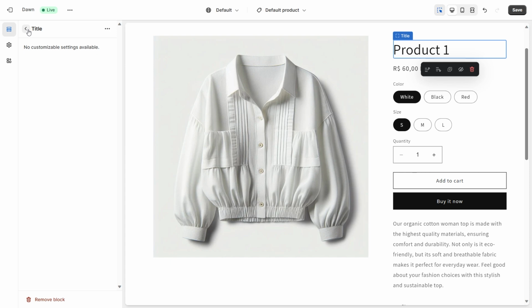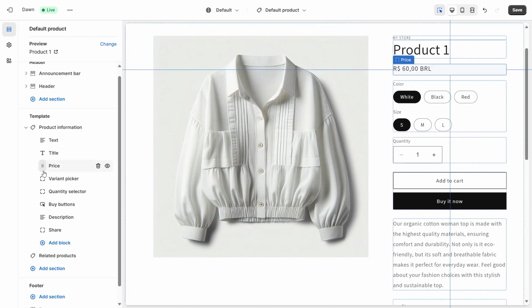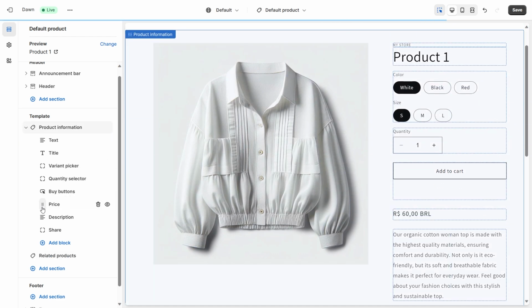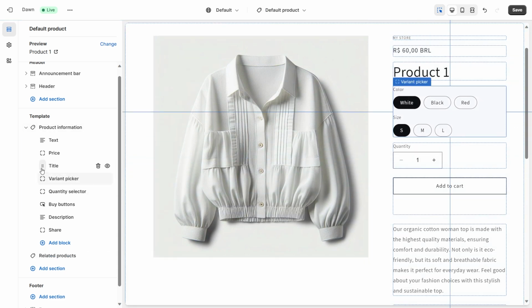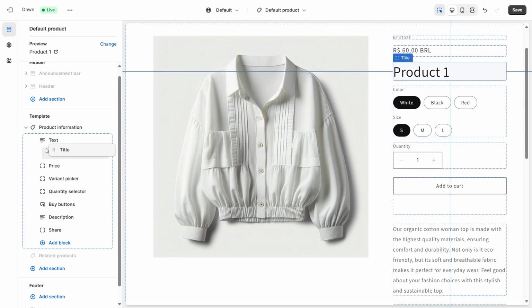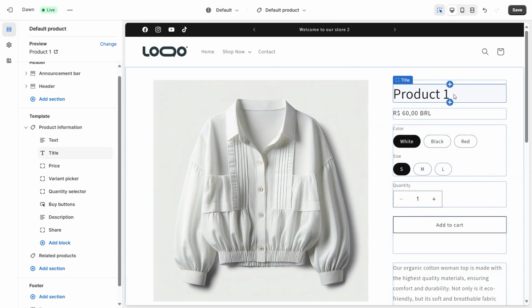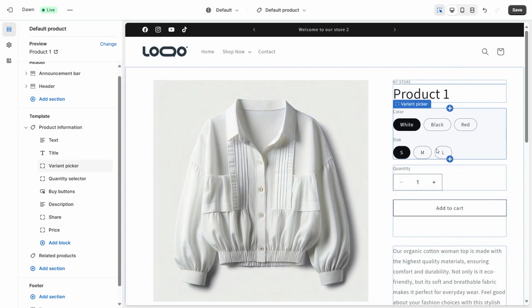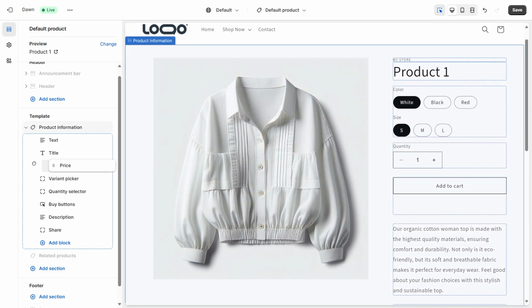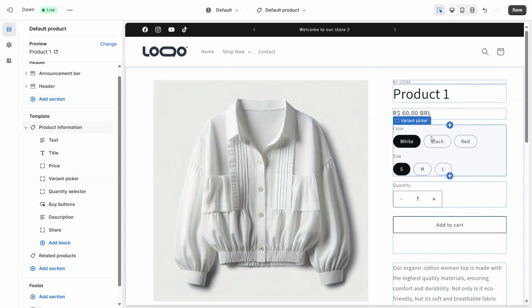Title, not customizable at all. Price, the same. And the thing that you can do in here would be just moving the price or the title. You can move everything here and it will be organizing on the right. Just make sure that all of the main information is before the add to cart button, because otherwise you don't know what you're adding to the cart. So if you put the price like at the bottom, it doesn't make sense, because I don't know how much I'm gonna pay for it. So move the price always before the add to cart button.